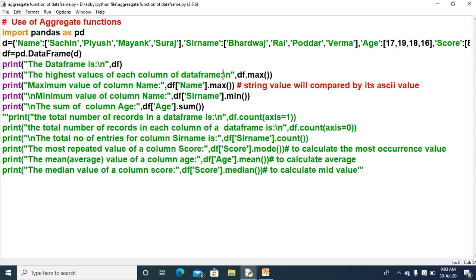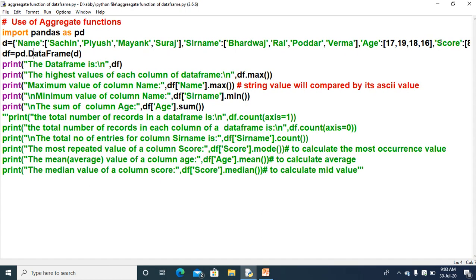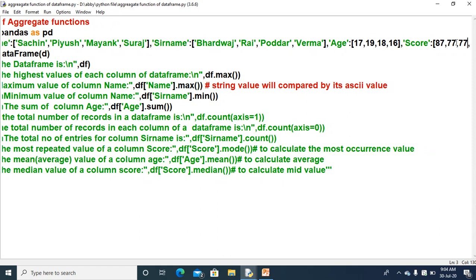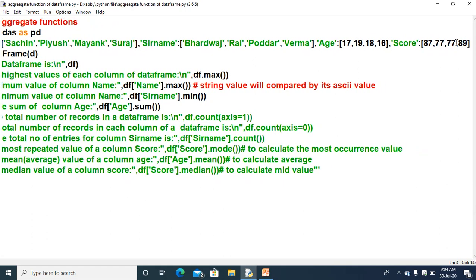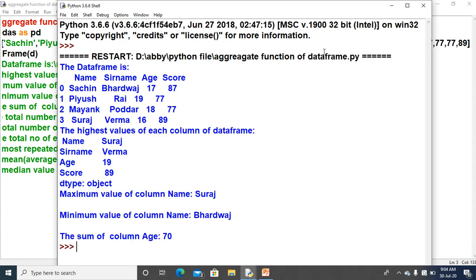For the surname it will return Verma, and for the age it will return the maximum value as 19, and for the score it will return the maximum value as, before taking the output, I am telling you the result. Under this score we have 89 as the highest value. So let us first see the maximum value of the data frame.